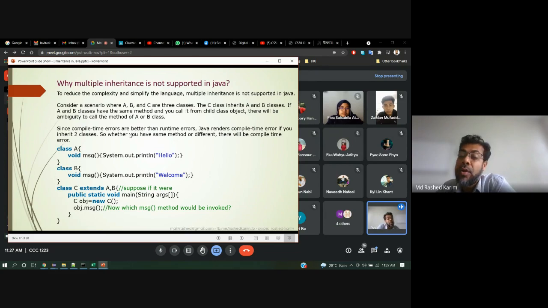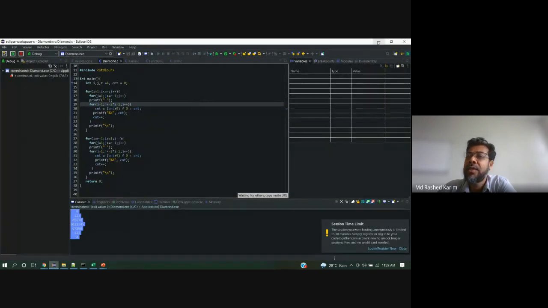This is an error. You cannot do it this way. This is called multiple inheritance, and it is not supported in Java. To reduce the complexity and simplify the language, multiple inheritance is not supported in Java. Consider a scenario, which I already discussed.